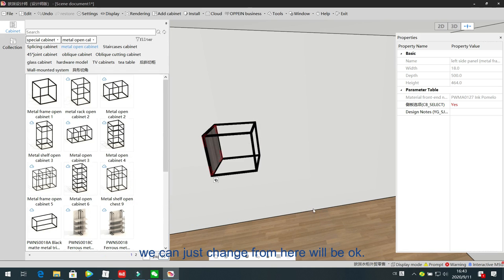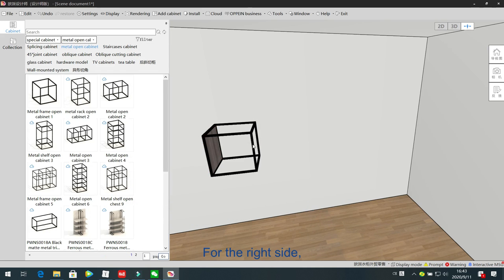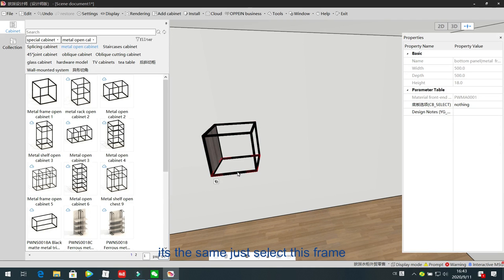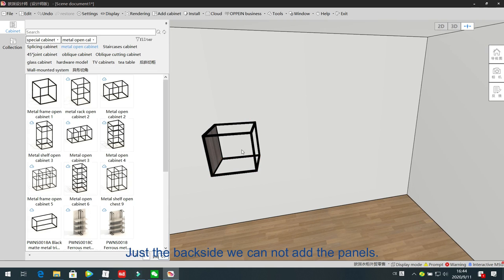Press Enter. The right side, the top side, and the bottom side are the same. We just select this frame, and on the right side we can choose yes, which means for this part we add one more panel. This is for the CAXA panels. But for the back side, we cannot.